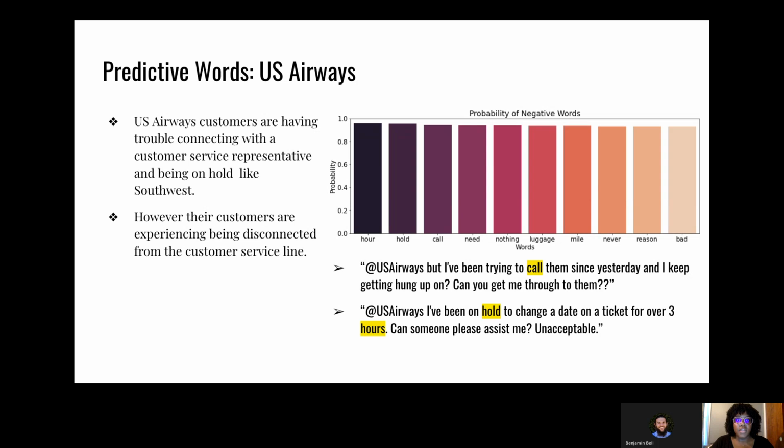For US Airways, customers are also experiencing customer service issues like Southwest, but they're being disconnected from the hotline. One customer said, "I've been trying to call them since yesterday and I keep getting hung up on. Can you get me through to them?" Another one says, "I've been on hold to change a date on a ticket for over 3 hours. Can someone please assist me? Unacceptable."